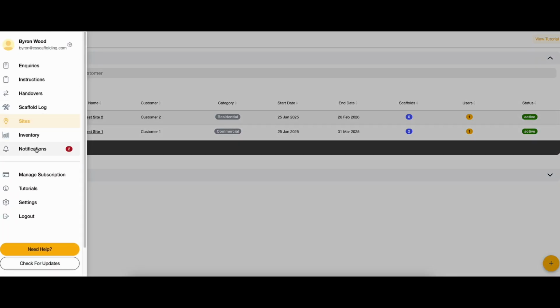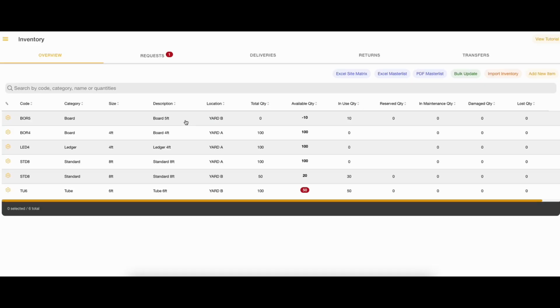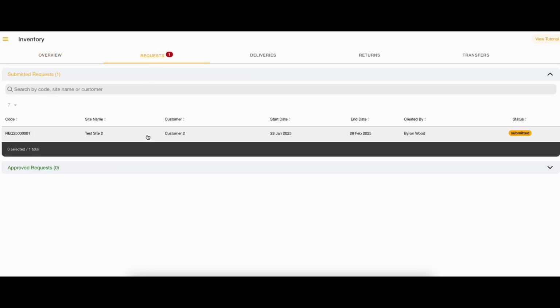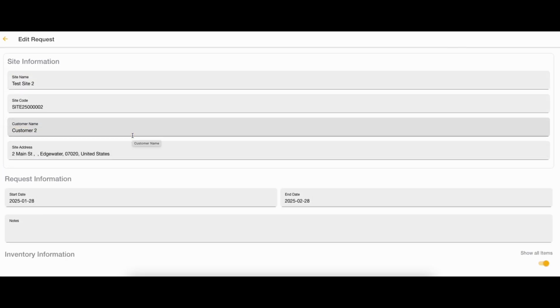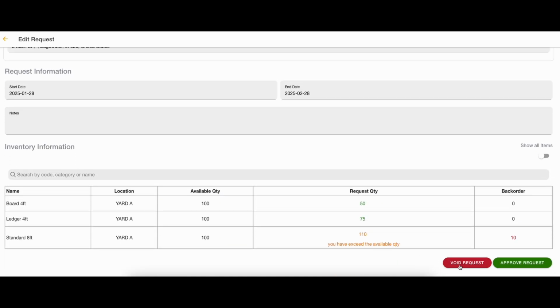If I go out of here and back into the side navigation, you'll see that there is a notification to say that there is a request that has been submitted. And if I go into the navigation panel and I've got access to the request tab, I can open that up and I can see that there is a request waiting for me to convert into a delivery. I have the ability to open up that request, view the documentation, and either I can void this request and then notify the user on site as to why it has been voided, or alternatively, we can approve this request and convert it into a delivery and then deal with the back order.